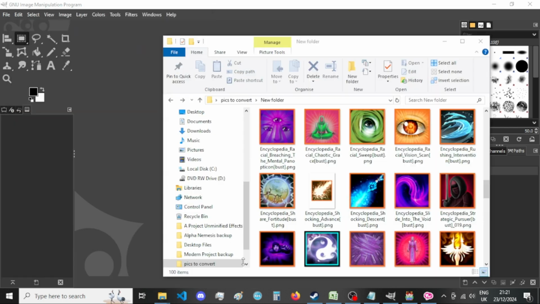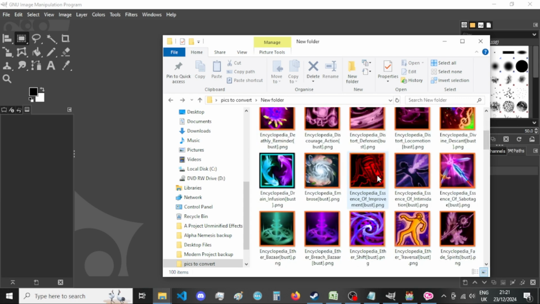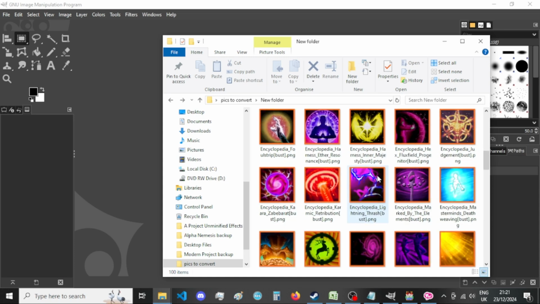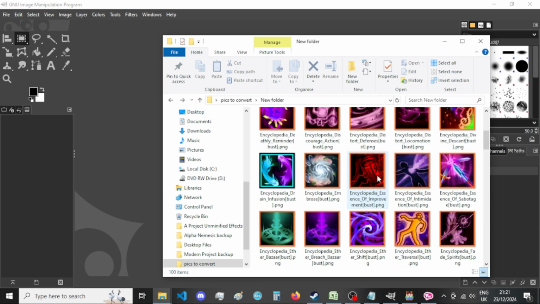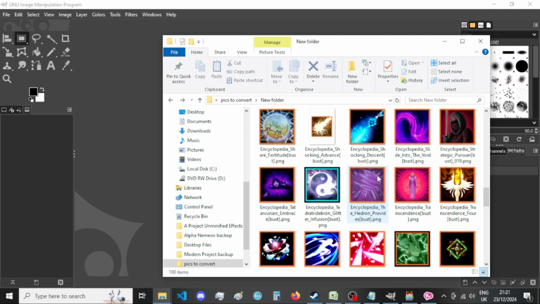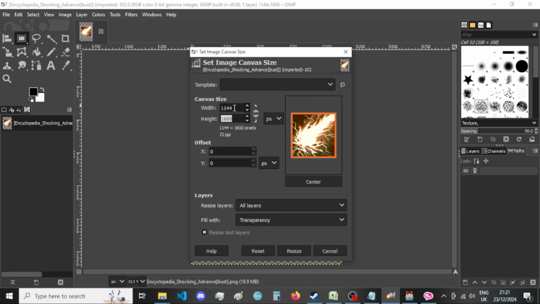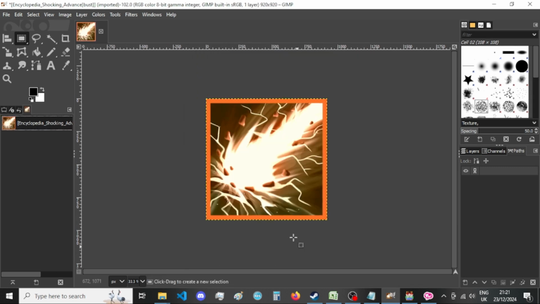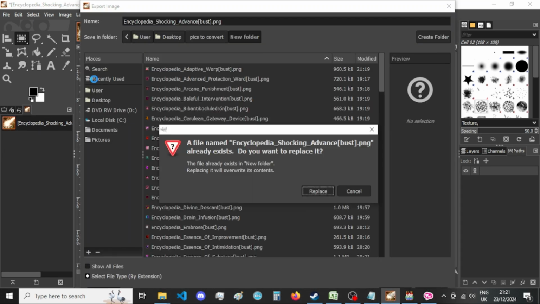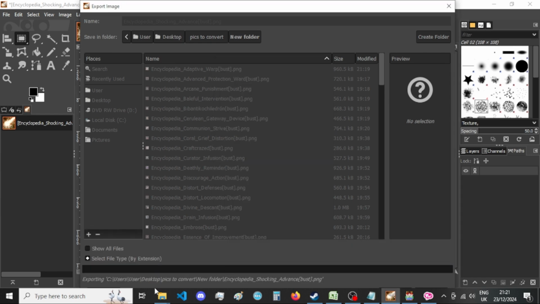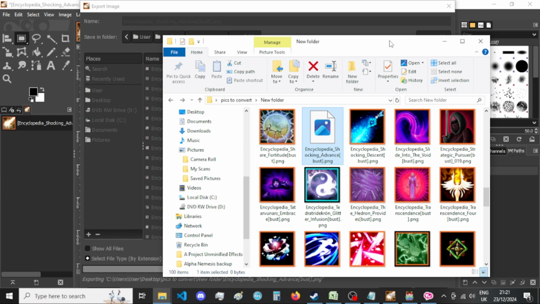Failed. Okay, F5. That should do. Hello? Game? Platform? Okay, good. I'm not sure what the issue was, but alright. Oh, 920. Alright, paste, center, resize, and now export, replace. Whew! Now I'm done with these.